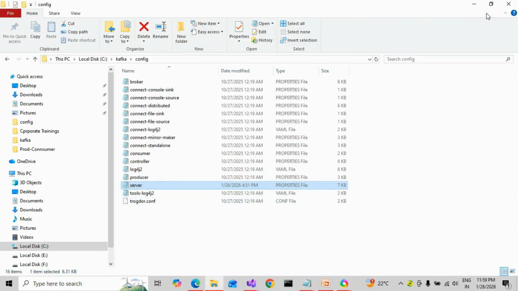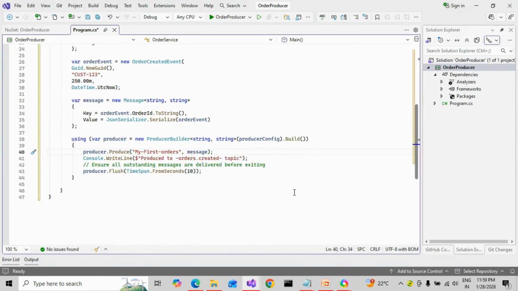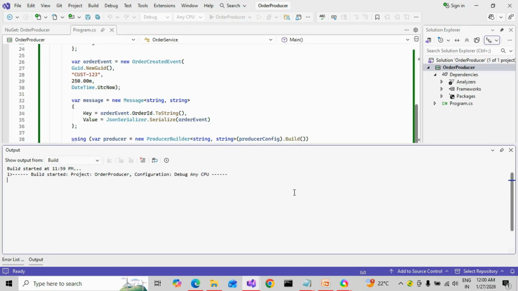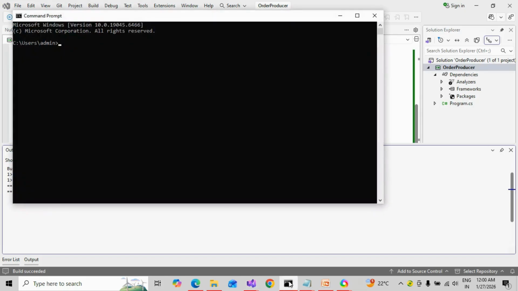Okay, so this is the code. Let me build it. Producer, this is the service basically. Once this is compiled, we need to connect with the Kafka server. So now I am connecting to the Kafka server first.